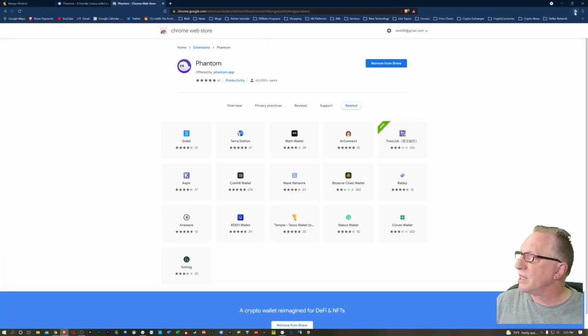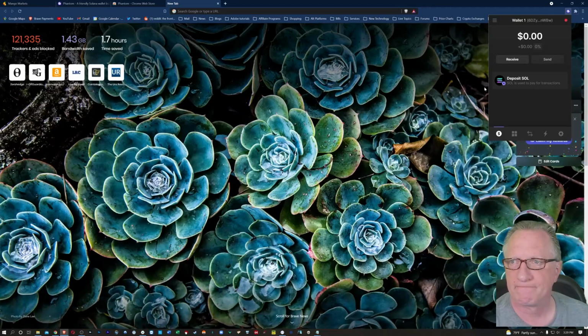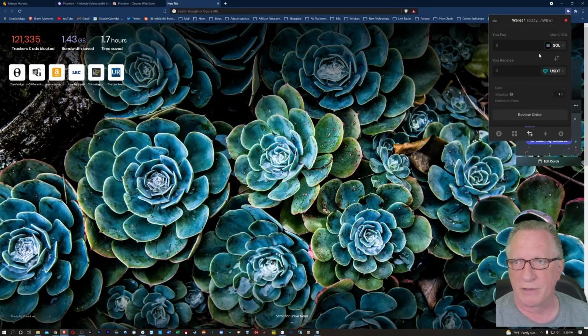All right, so now we can just go up to our browser and pull up the Phantom wallet. There it is up in the corner. As you can see, you access the wallet from your browser up here. This is the default screen where you'll send and receive Solana, right? And then over here is where you can access your NFTs, your collectibles. And then here is a swap interface where we can swap SOL and other tokens. And then this would be our recent activity.